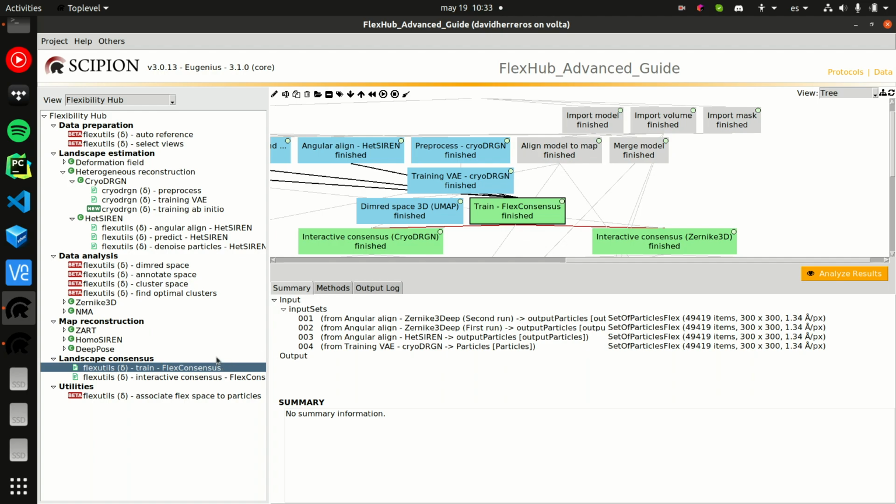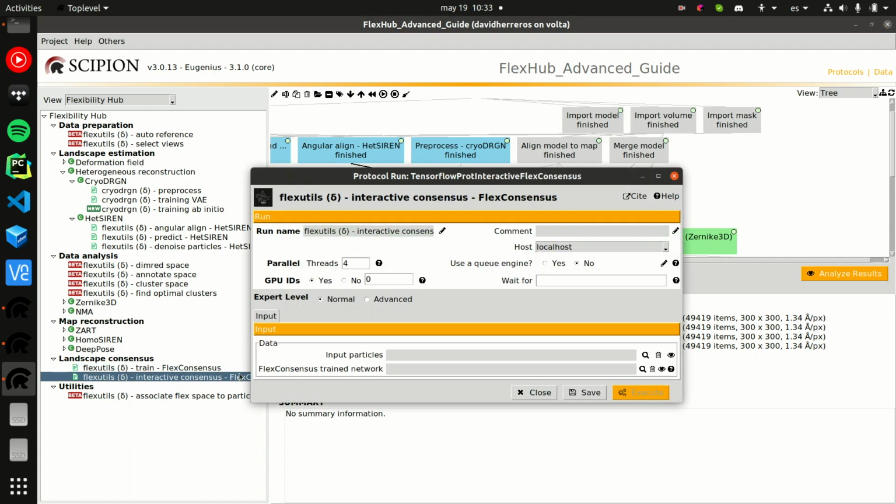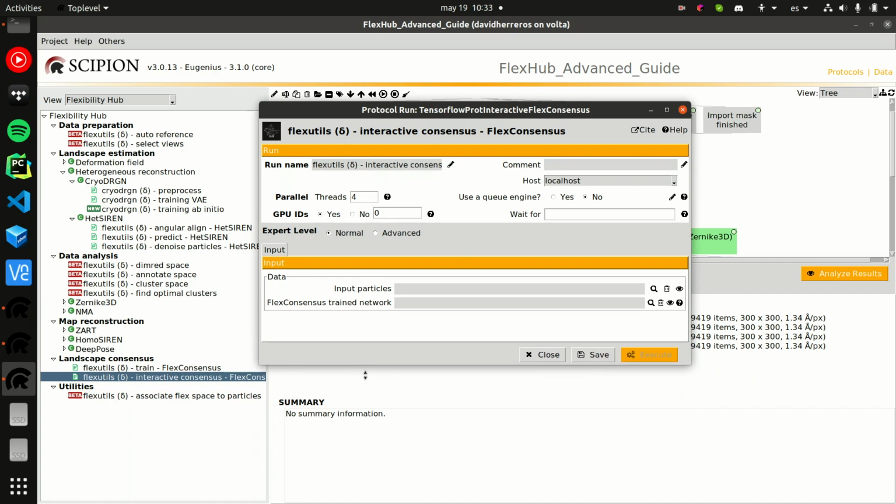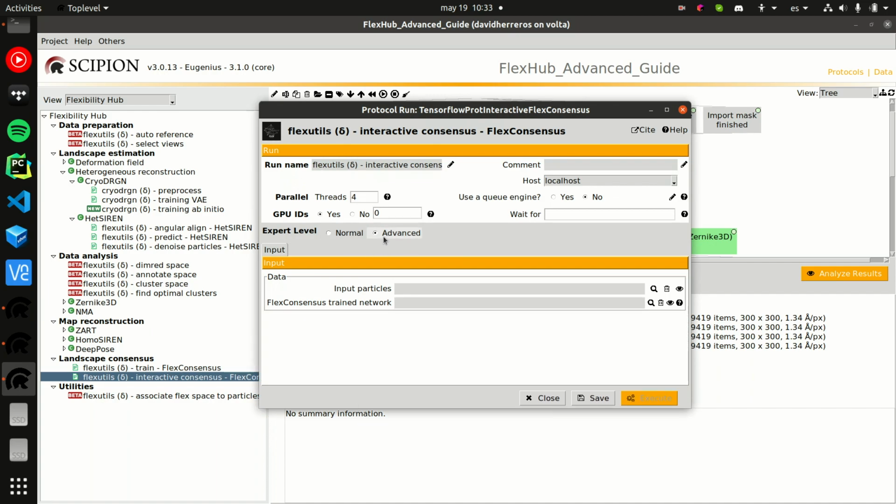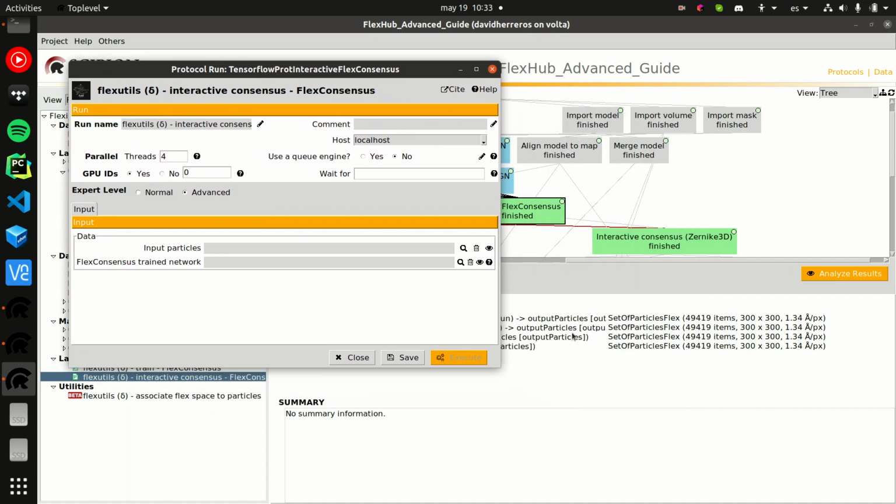Okay, so let's see the next step in the consensus, which is this interactive consensus protocol. In this protocol, you see there are no advanced options available, so it's a very simple form. You provide some input particles, which are the particles whose stability you want to evaluate. This can be either the same particles you used for the training or some other completely different particles. But keep in mind that you need to provide the same kind of information you put into the training.